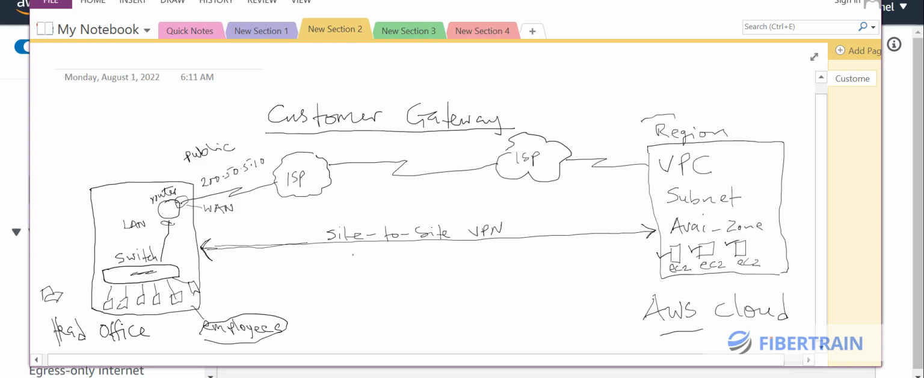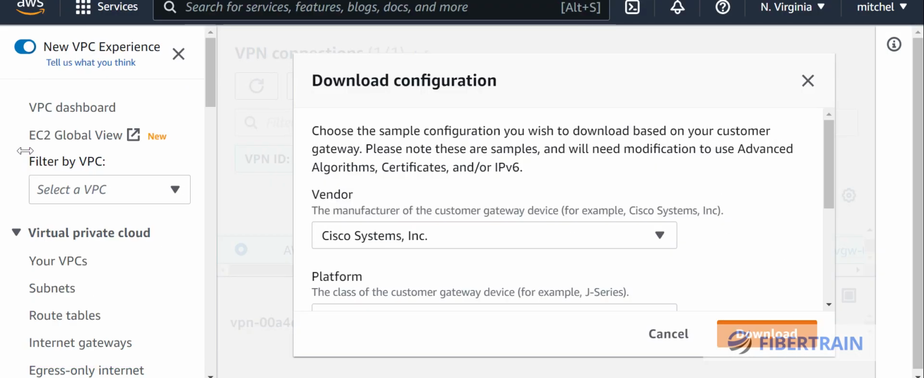And so that's what this tutorial is all about. So if the concept is understood, we're going to jump into the AWS. Now, the first thing we'll configure is the customer gateway. So I'll come back to this very soon. So let's get into the AWS dashboard.